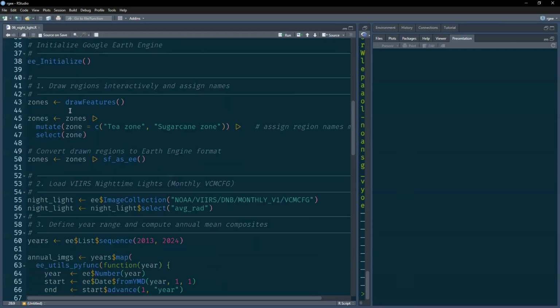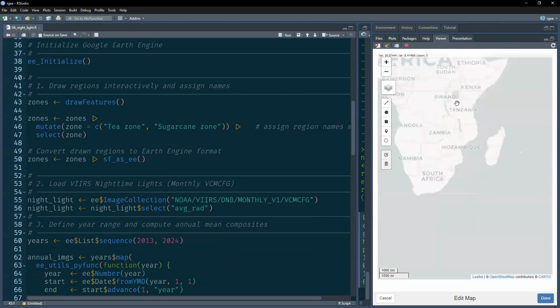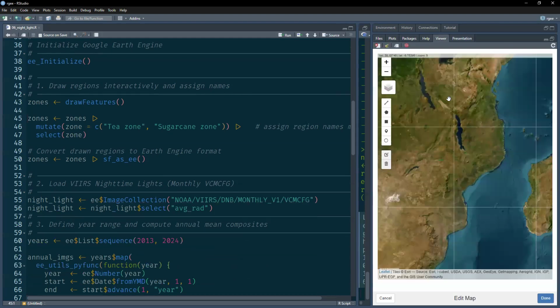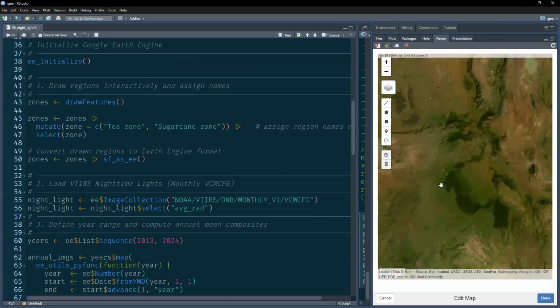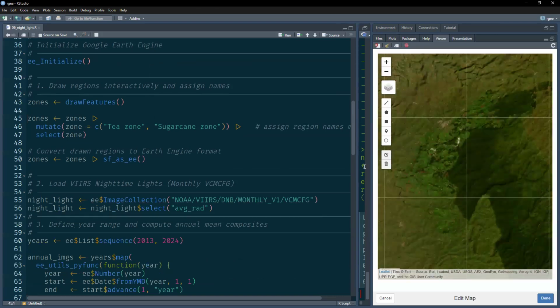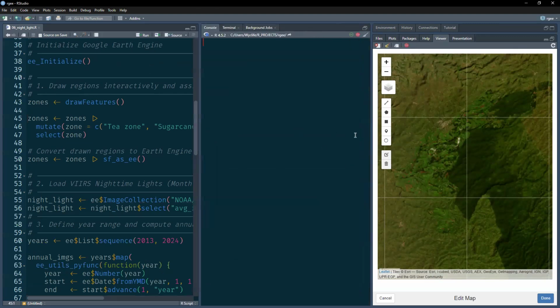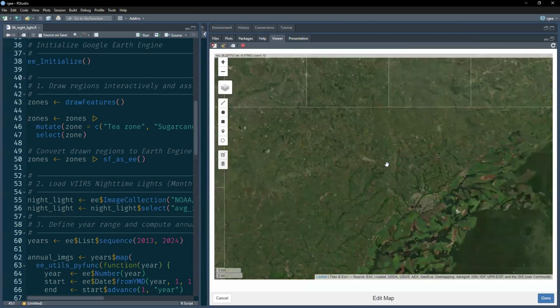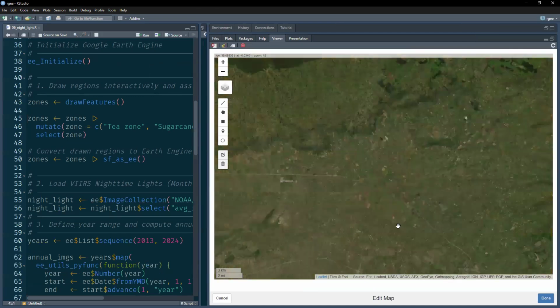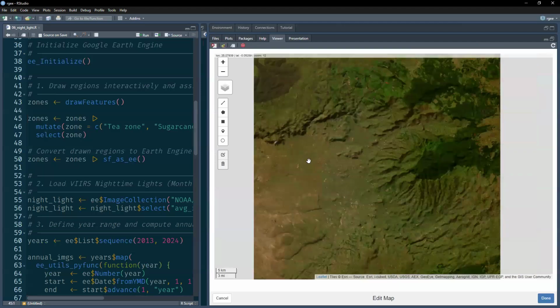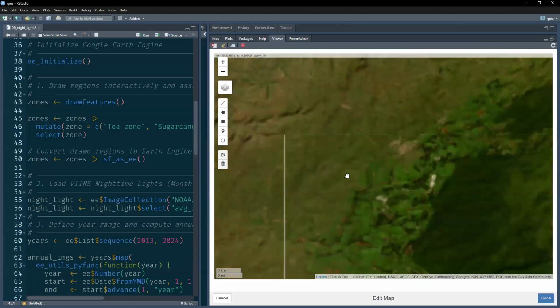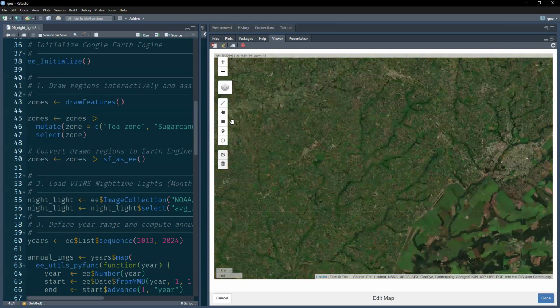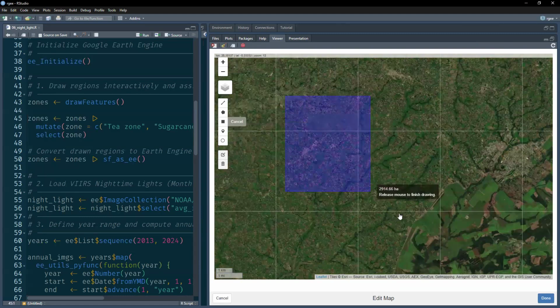Then we will start by drawing the features. So we say draw features. Because of my basic understanding of this region, I know that here we have a tea growing region. If I expand this area, we have this as the tea growing region. And on this other side, we have a sugarcane growing region. So I want to compare the nightlight over time between the two regions, the tea growing region and the sugarcane growing region.